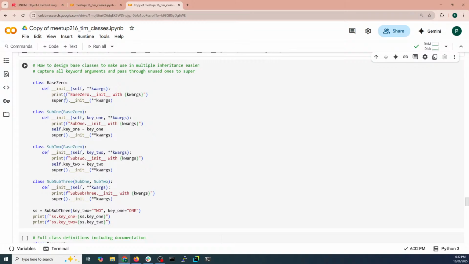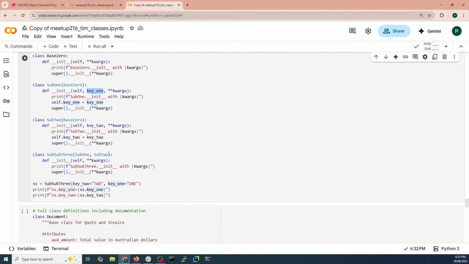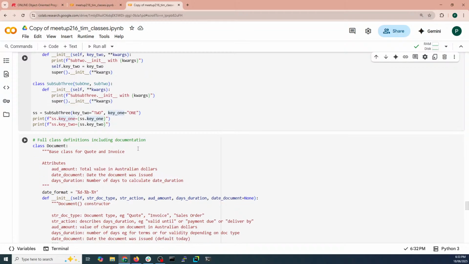And here's just some design patterns. If you're making subclasses and you want to make use in multiple inheritance easier, then you capture all the keyword arguments and then pass through the unused ones. So for example, if I put in a single named argument here and then capture all the others into a variable called **kwargs, it could be called anything, but it would have the two stars there, then whatever gets passed to it, if there's a parameter there called key1, that'll go into this variable, and everything else will go into this dictionary, and you can then pass that dictionary on to the superclass, and it can do whatever it wants with that. So that's just a good design pattern.